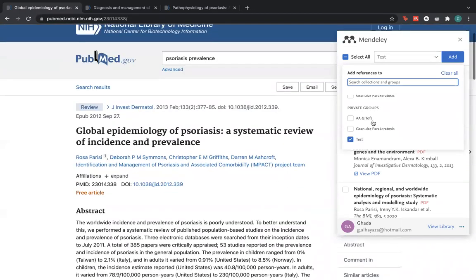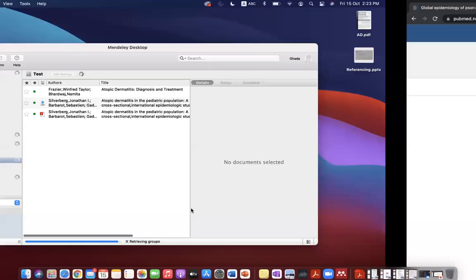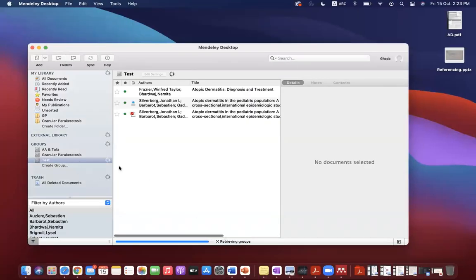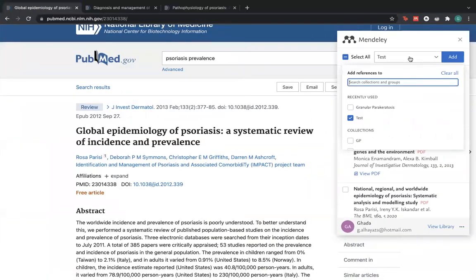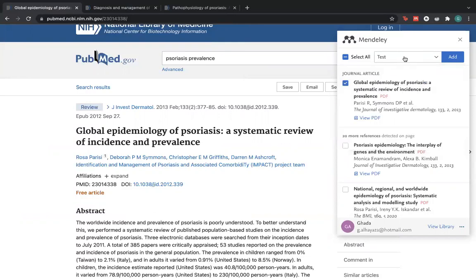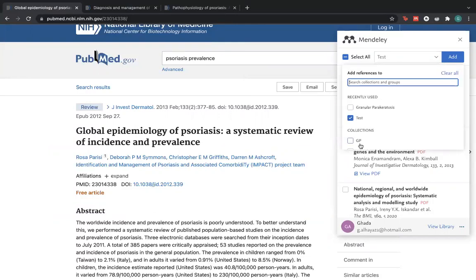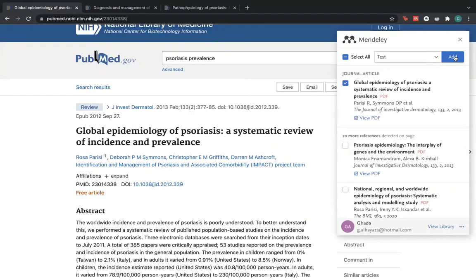So it would show all the groups that we've created for me, because the latest group I believe is still being formed. It's taking a bit of a while. I don't know why, but no problem. I will add it to the test group that I created earlier today. Okay, so you can click and choose any of the groups that you've created and simply add. Okay, by doing so, reference added and PDF added as well.